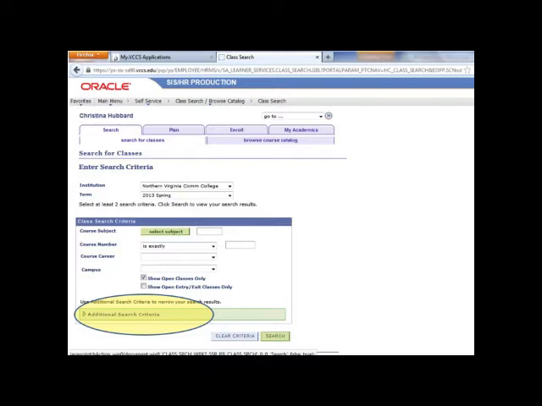This can be very helpful for identifying classes that take place only in the first 8 weeks, in the second 8 weeks, classes that last for the full semester, finding classes that take place during specific parts of the day, or even classes that take place on specific days of the week. This is also an area where you can indicate that you'd like to look for only online classes. So this can be a very helpful tool for many different students.